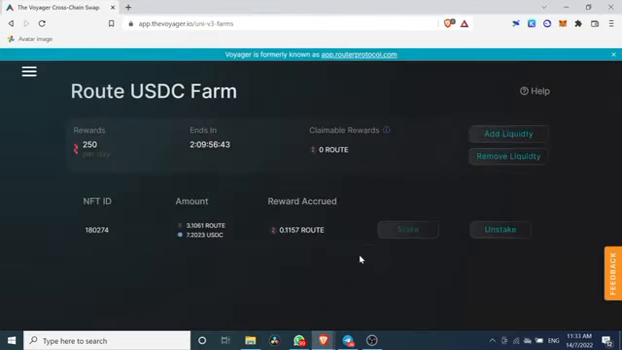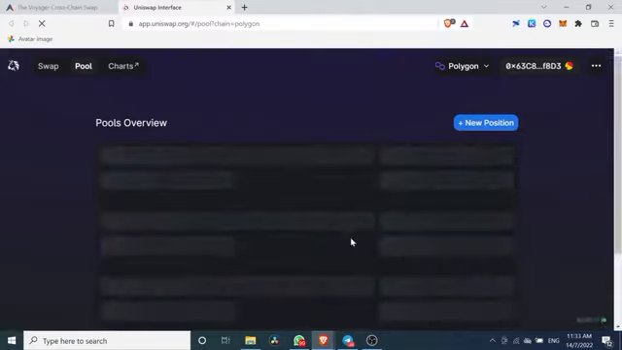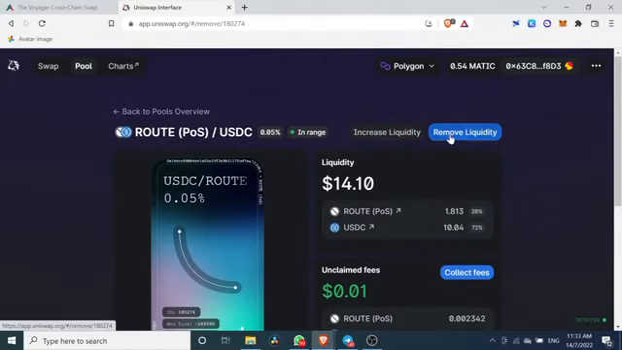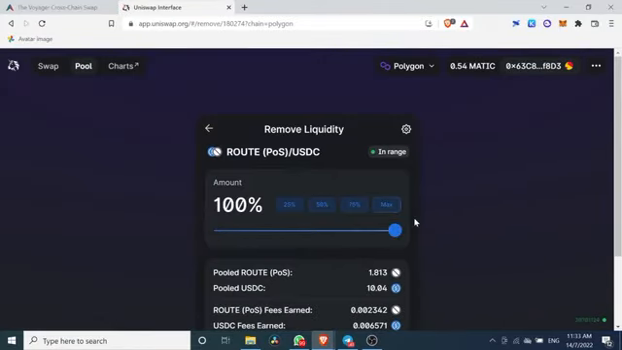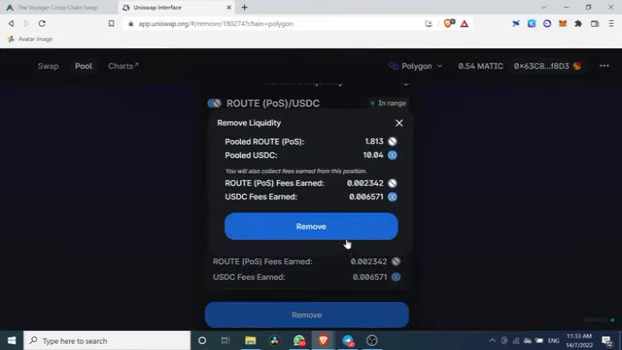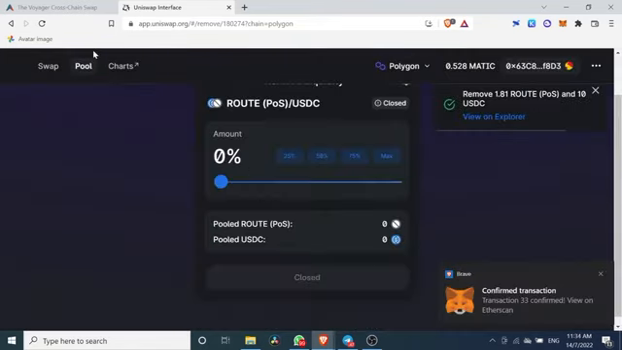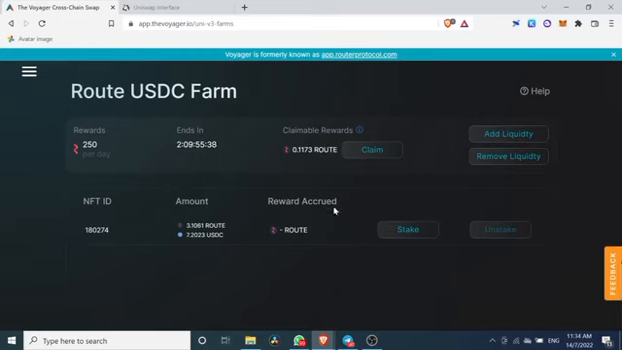Now let's just give it some time, and you'll see your rewards accrued. Move to claimable rewards, and you have successfully unstaked. Now we need to remove liquidity. Click into your position and hit remove liquidity. Hit max and then click remove. And we've removed ROUTE-USDC liquidity. Now we just need to claim our rewards by clicking claim.